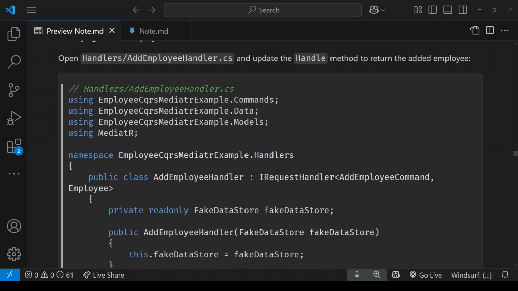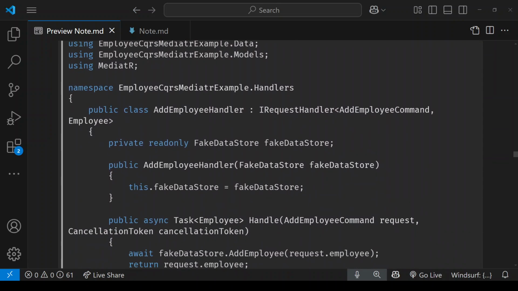Then we need to change the handler. So the handler of this add employee previously only had one single type parameter. I'm talking about this interface, by the way. But right now it has two. So not only does it have this as the command that it's going to handle, but it also has this as the return value. So this handler is going to return an employee after it has done whatever it is going to do.